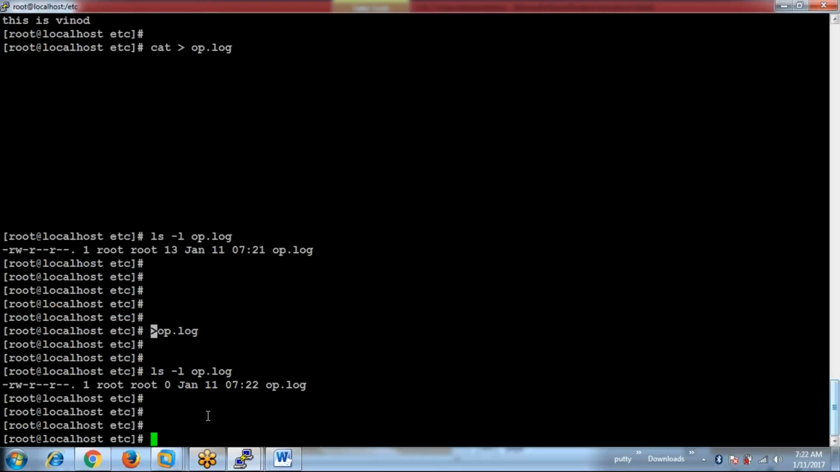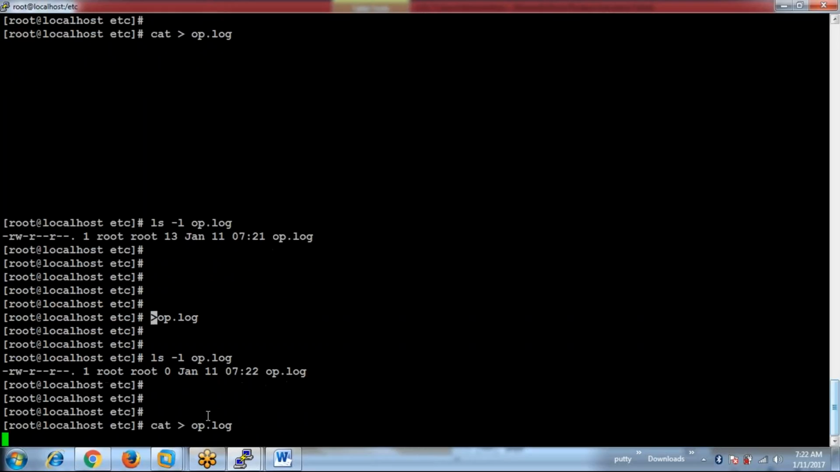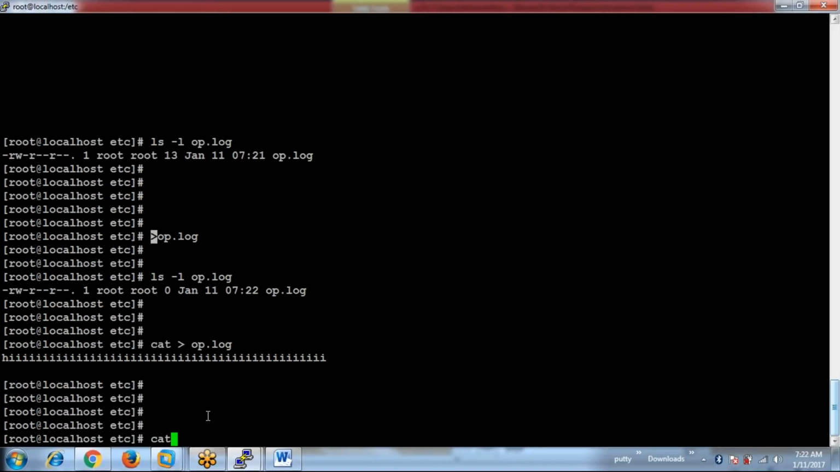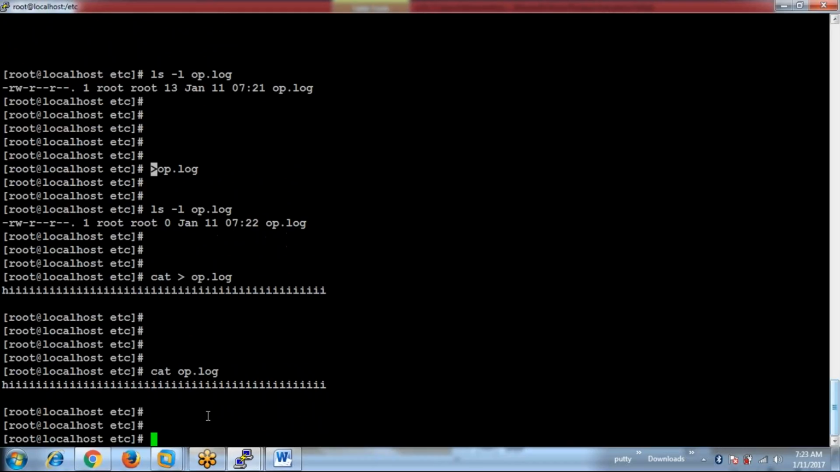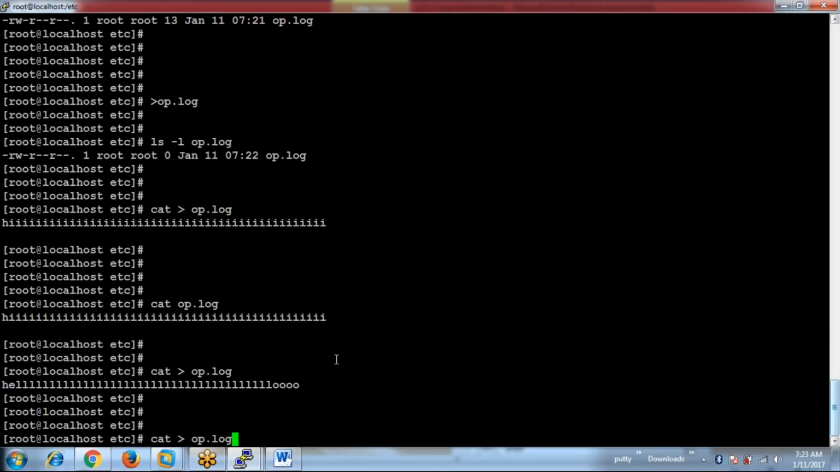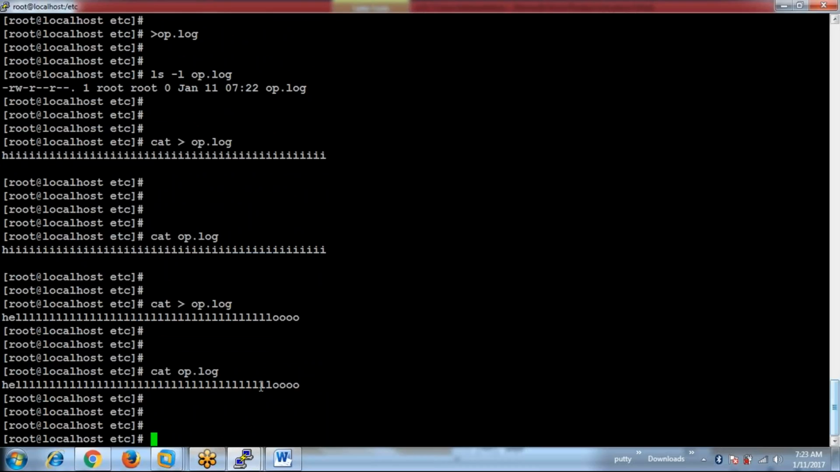Now, for example, I am again adding some content: this is my content. So I can view the content of op.log by using the cat command. Now I am using the same greater than symbol. Previously we had data, and I am just typing hello now. Check the content again. Only hello is there, so the previous data got overwritten.